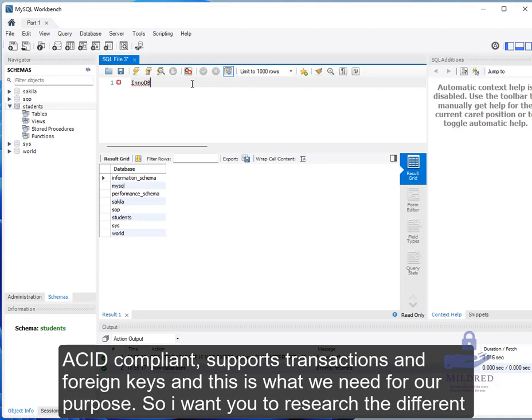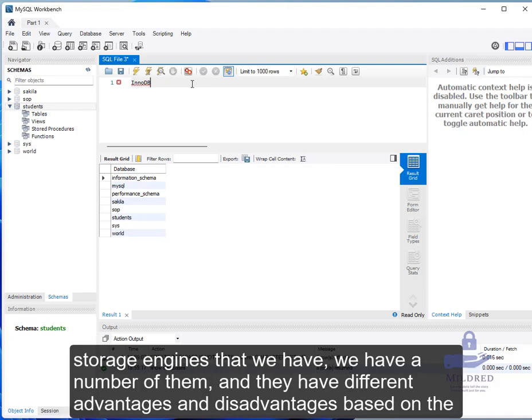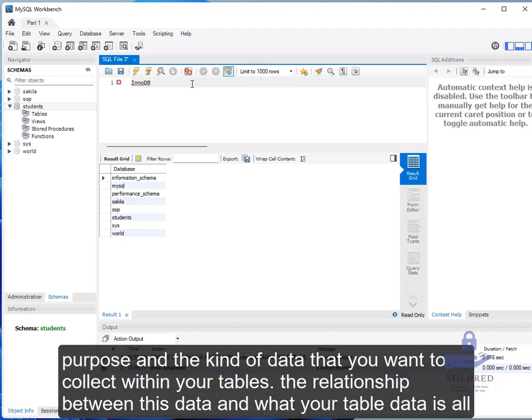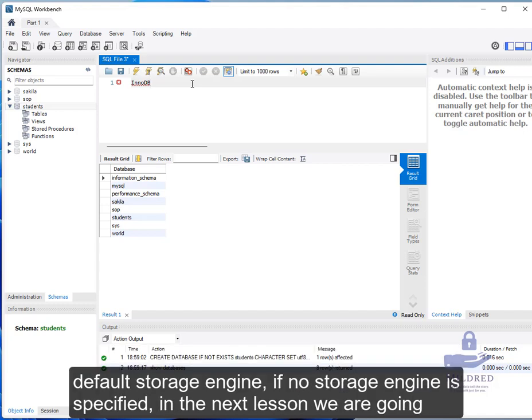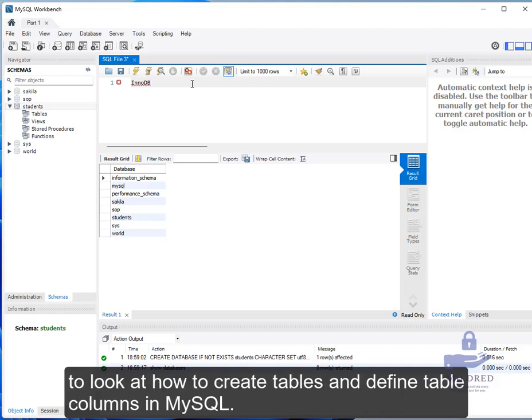So I want you to research the different storage engines we have. We have a number of them, and they have different advantages and disadvantages based on the purpose, the kind of tables you are creating and the data you want to collect within your tables, the relationship between this data and what your tables' data is all about. So we use the InnoDB storage engine, and when we create tables, we specify the storage engine. InnoDB is usually the default storage engine if no storage engine is specified. In the next lesson, we are going to look at how to create tables and define table columns in MySQL.